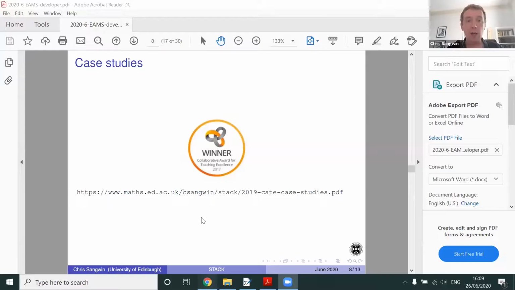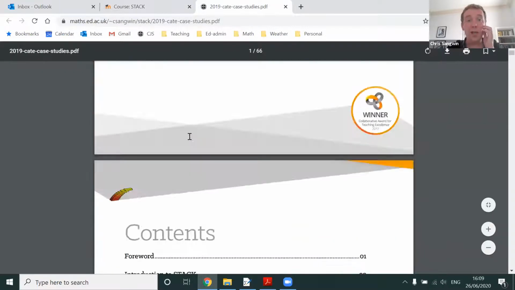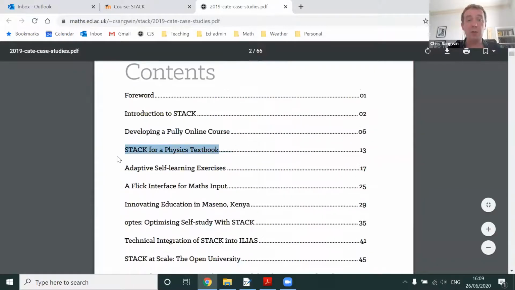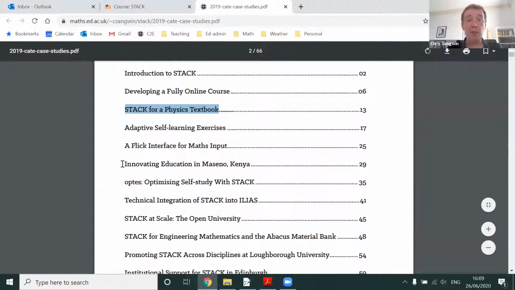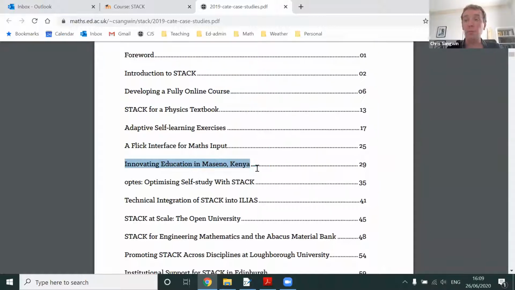Right, so here is the Stack Case Studies booklet. So please have a look at this, because there's a huge amount of news in here about what's going on with colleagues. We have details of George Kieran Richards Gratwick's fully online course, details of physics textbooks, a whole bunch of other things that are going on. We had hundreds of Kenyan undergraduates using servers in Edinburgh with their mobile phone, right? I mean, Stack is being used in all sorts of surprising ways, and increasingly so.